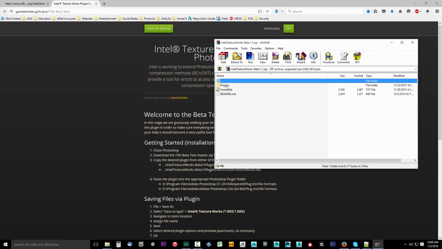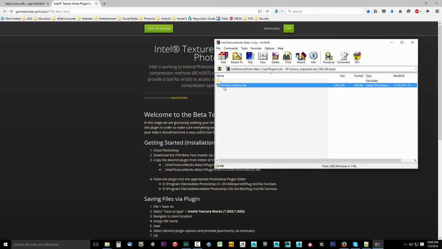Now, what I'm looking for inside this archive is I go to plugins. Now, you have two options here. You have the 64-bit version of Photoshop or you have the 32-bit version of Photoshop. So depending on which version of Photoshop you have installed, in my case it is 64-bit, I'm going to go ahead and choose the 64-bit plugin here. So this is what I want right here.